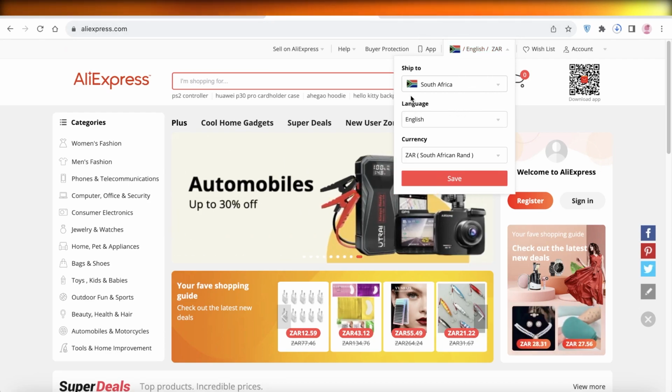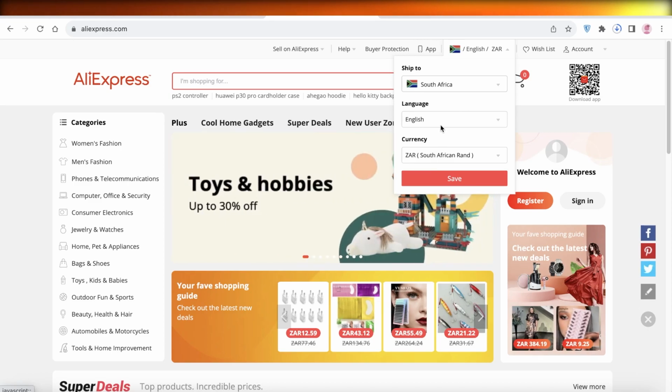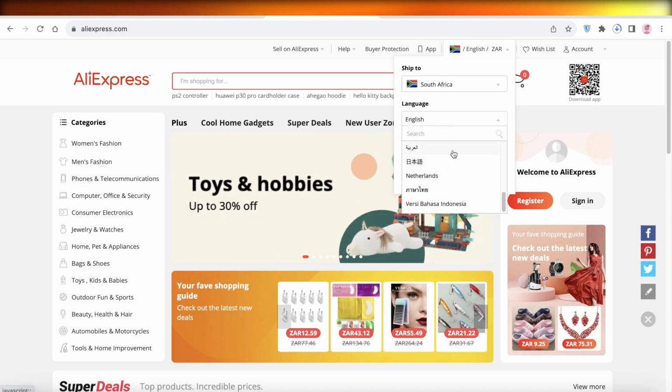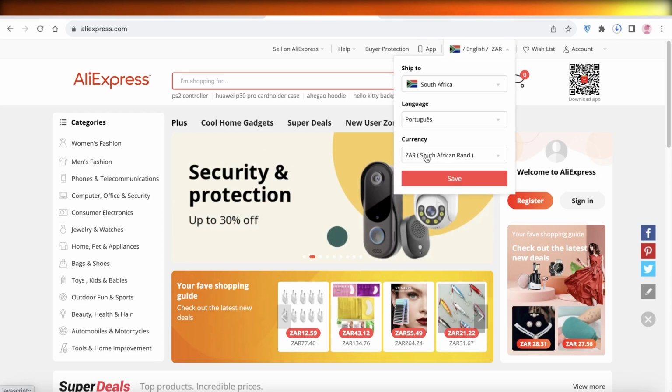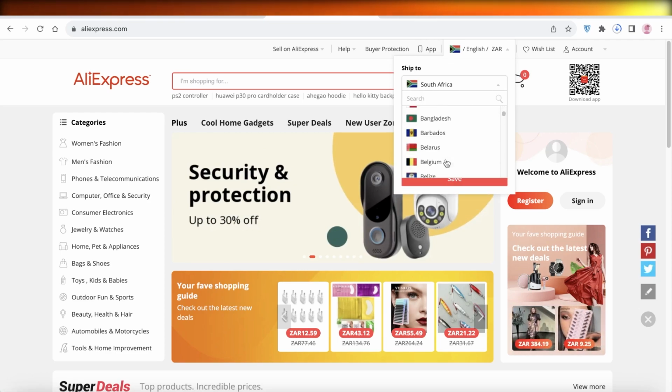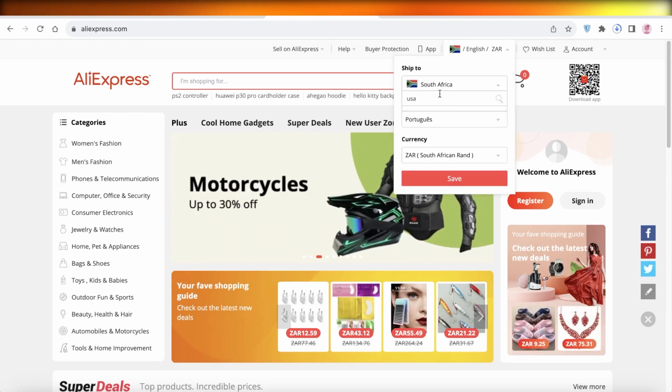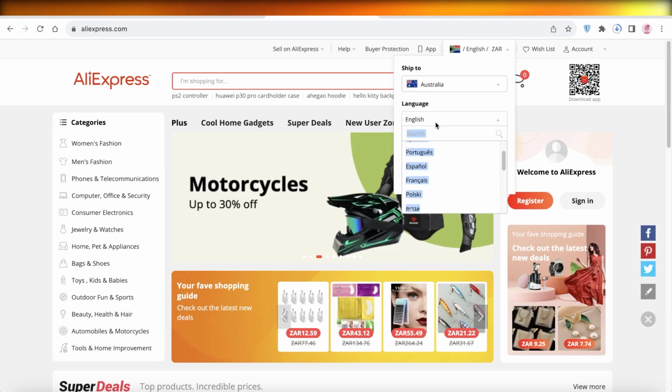In this drop down, you will have your ship to option. And then you also have your language and currency options. So from here, you can choose the language that you want. Let's say I want to take a look at this in Portuguese. So I can click on Portuguese, and let's say I want to see the country where I'm shipping to as Australia. Now I can change the language once more.